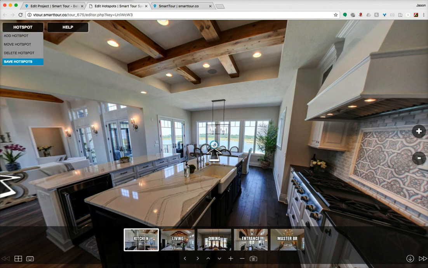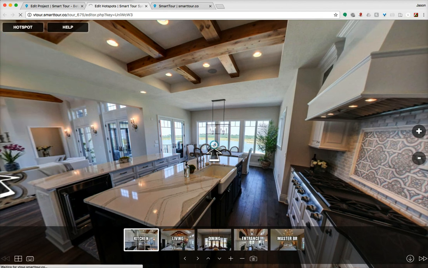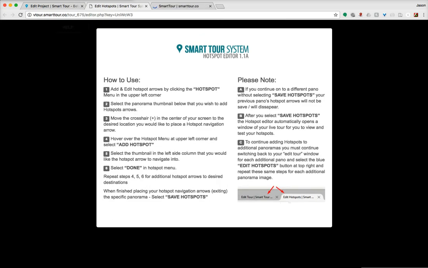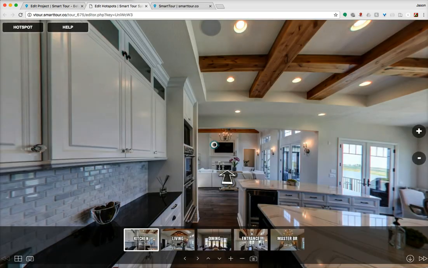I'm going to hit save. And now this doesn't have this motion, so it means it's all done and saved. So I'm just going to close it out and go right back here, come right back here. And now I'm ready for another one.